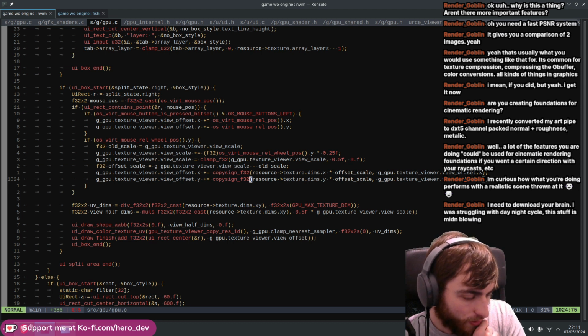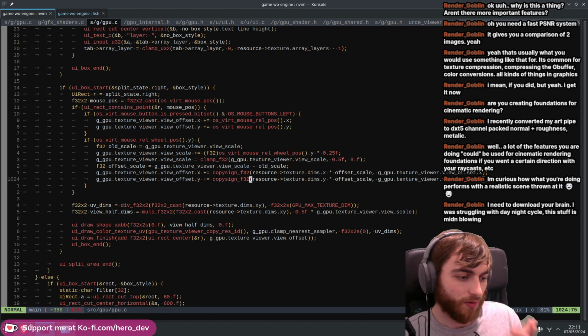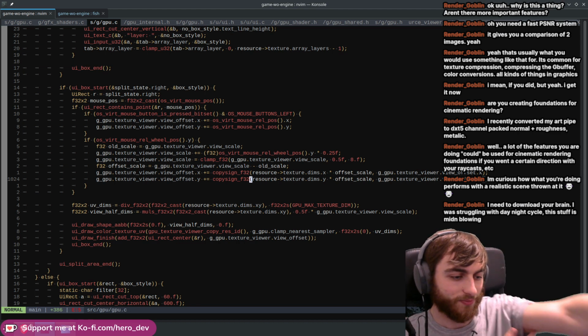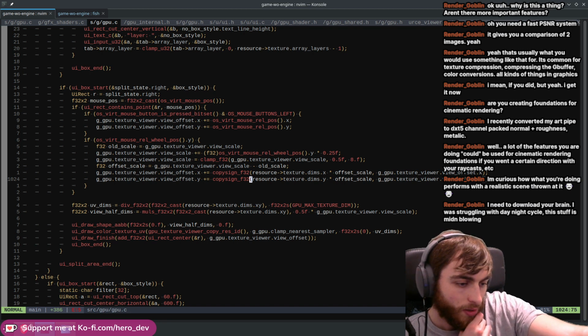Well, a lot of features you're doing could be used for cinematic rendering foundations, if you want, with your raycast, etc. I'm curious how what you're doing performs with a realistic scene thrown over it. Yeah, I can imagine. I don't know if my brain would be capable of any better, to be fair. But yeah, I don't know.